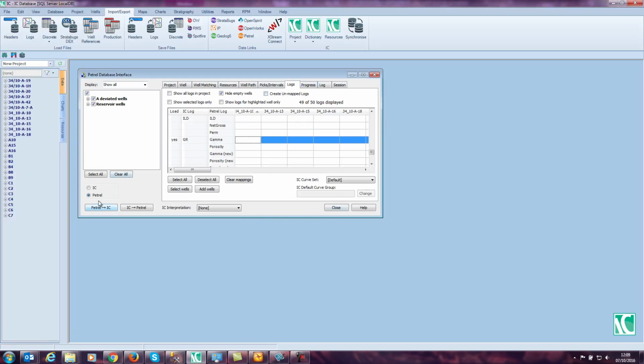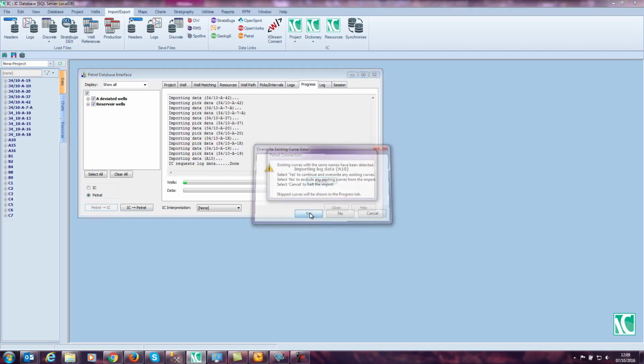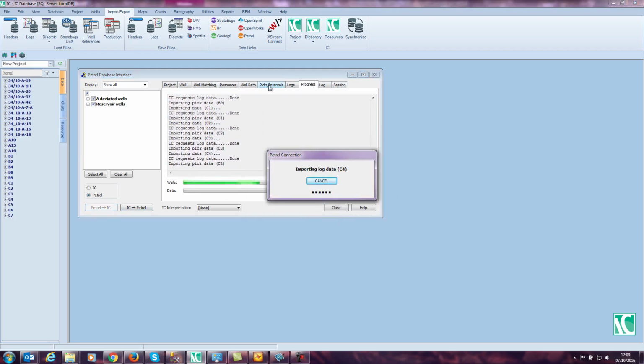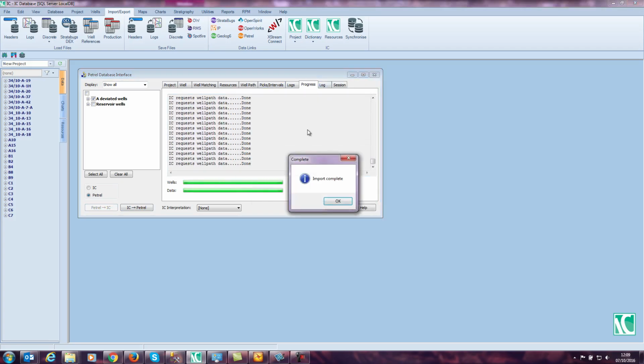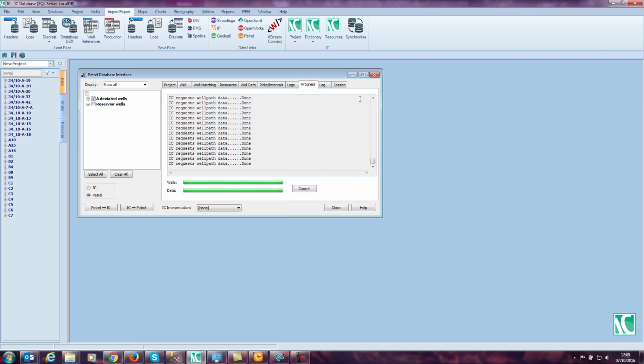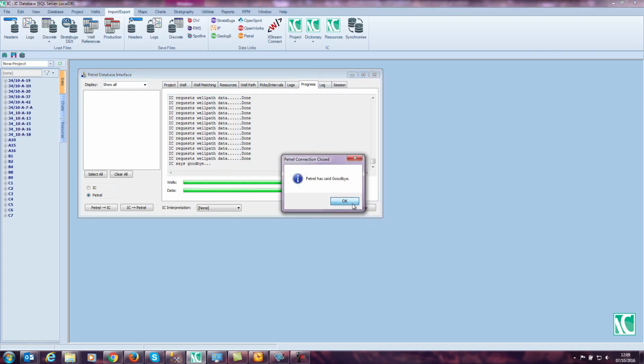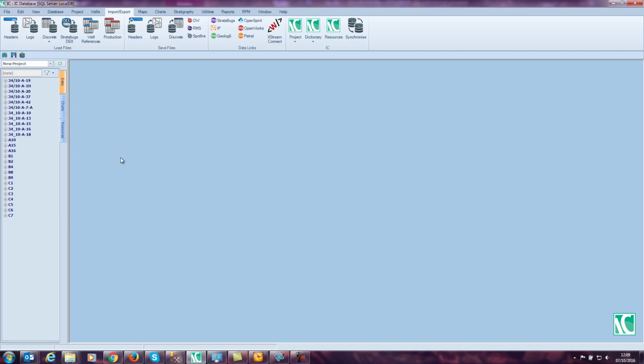So if I'm happy with all that, I've got the option to either push that data from Petrel to IC or push from IC into Petrel. So what we're going to do is just do that. And you can see that processing. So you've got the process window here, and you've also got a log. So if anything doesn't come through, or if there's a problem, that'll be logged there. So quick and easy, you can see in a couple of seconds that's now completed. And just close that window.